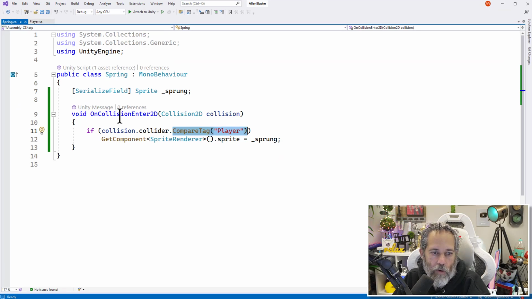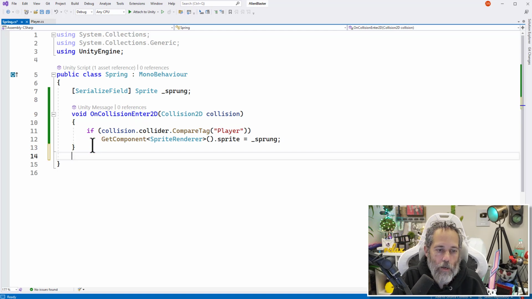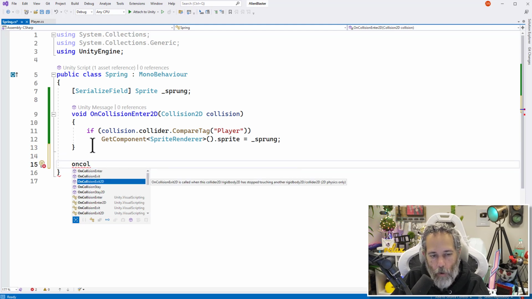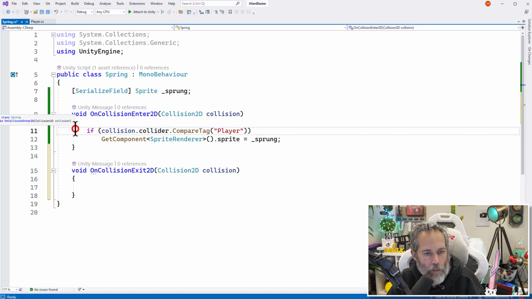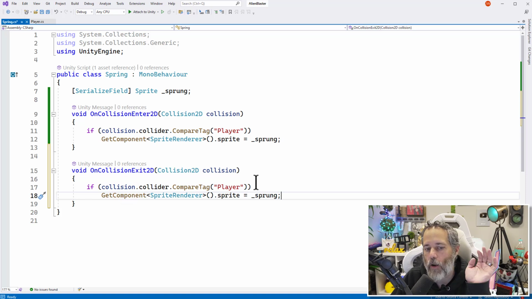And just like we have an on collision enter 2D, you might have guessed there's an on collision exit 2D. So I'll just go down here and type on collision exit. I just typed ONCOL and I can find exit 2D right there. I'll hit enter, delete that private keyword again. And then here, let's take lines 11 and 12, copy them, Control C, and go down to 17 and paste with Control V.